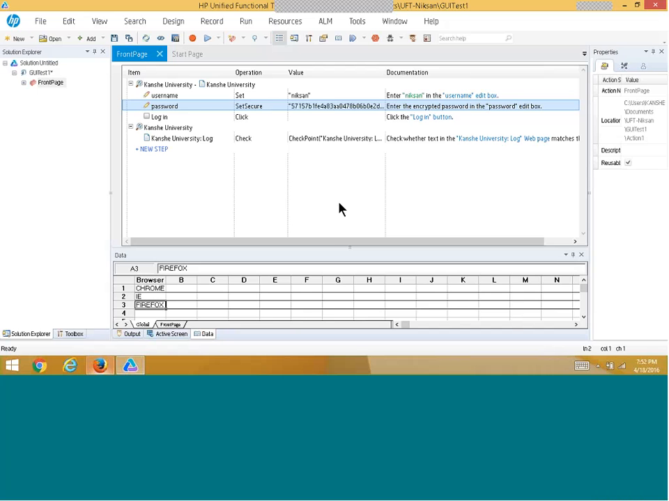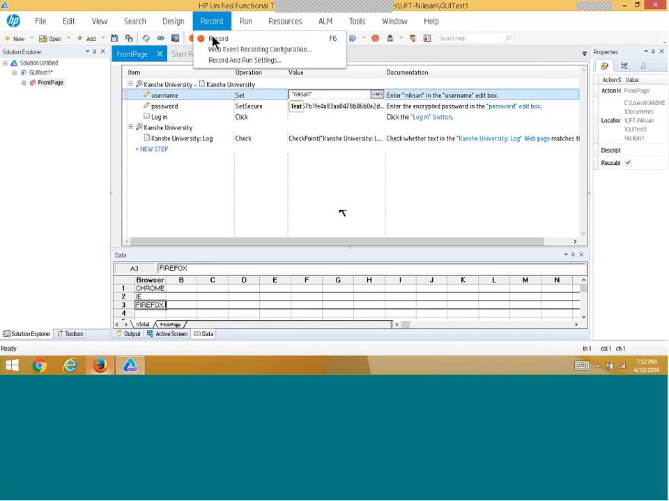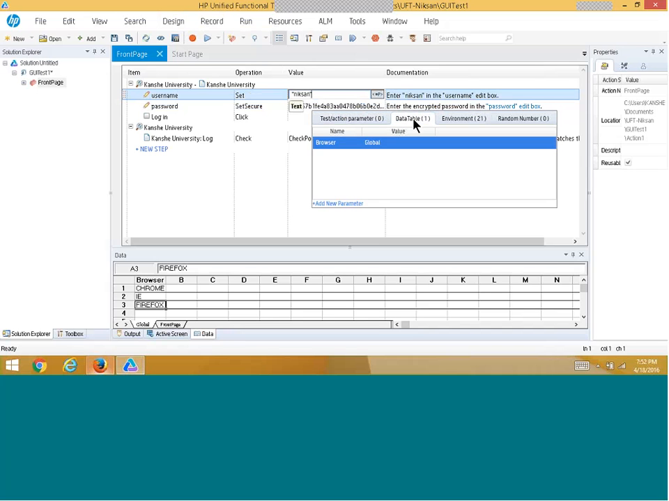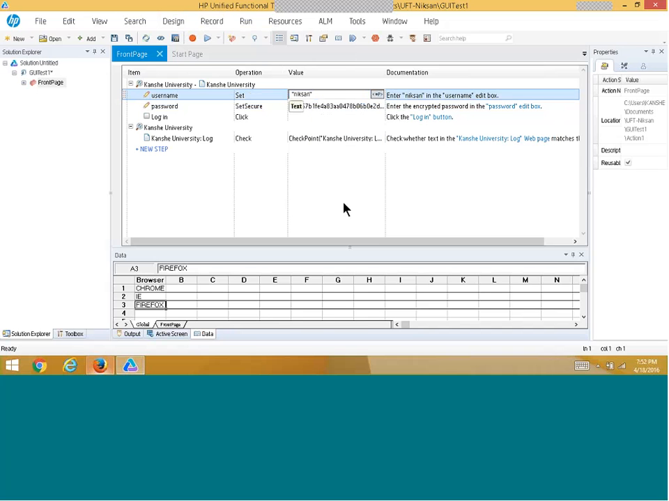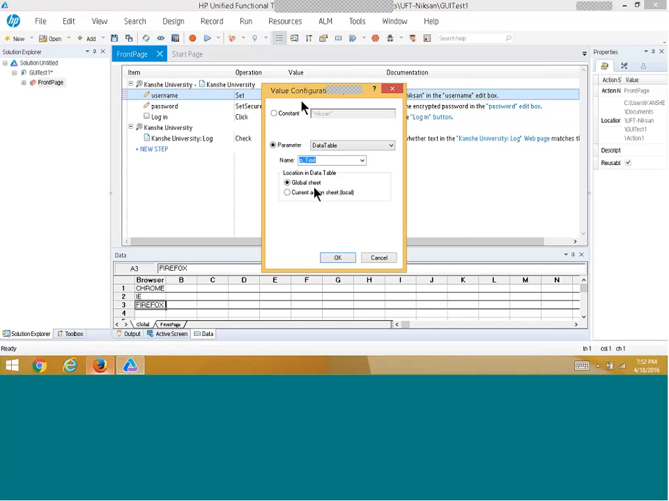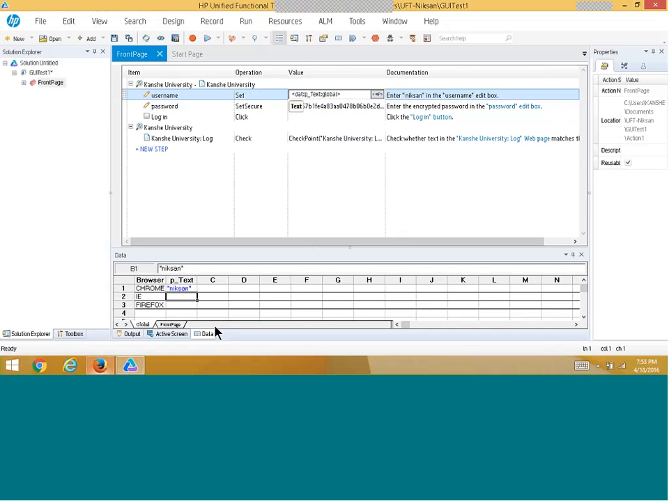Now we just did the browser. The same way we can do the username and password. For the browser we did it from the record and run settings. For the username and password, you do it from this P option, and you go to the data table. You can click on add new parameter, and then it will open a window, and you can define the name of the parameter, which sheet you want, whether you want the current action sheet or the global sheet and so on. Then you click on OK, and then you put your data in here. You got your P text, you got your stuff. So you can actually put in whatever usernames you have, and that way you can parameterize your test case.